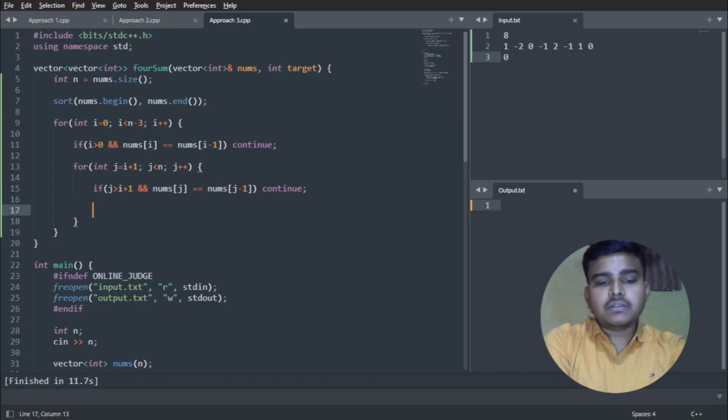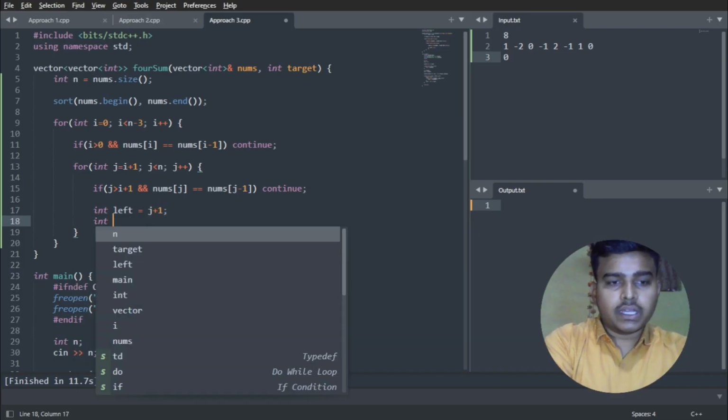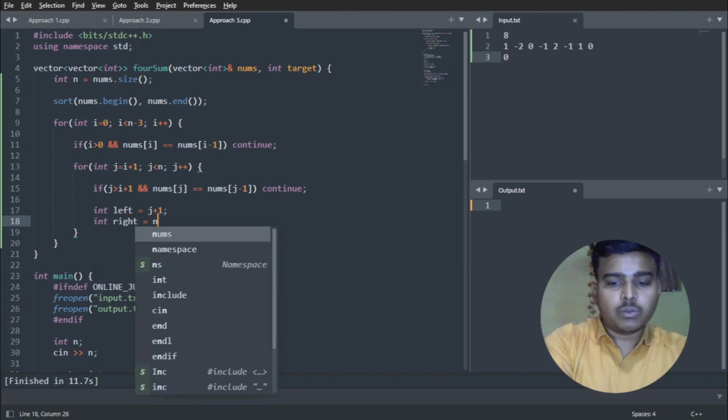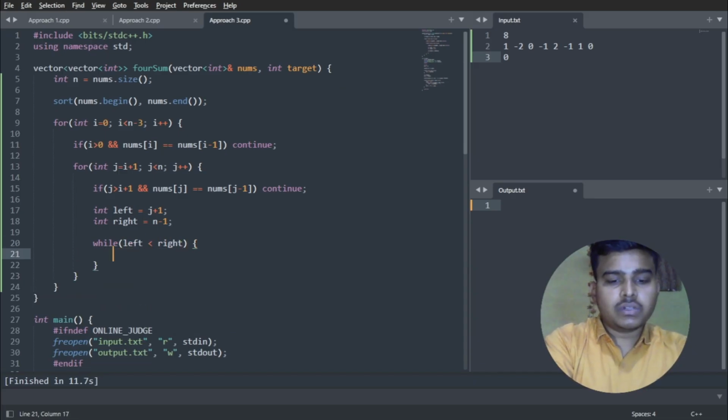And once it is checked, now we will use the 2 pointers. So we can just take the 2 pointers. One is at the left, just pointing at what? It will be pointing at j plus 1. Okay. And another will be the right pointer, that will be pointing at n minus 1, the last index. Okay. And now we will be using the while loop where the left will be less than right. Okay. And here now we will just have the sum.